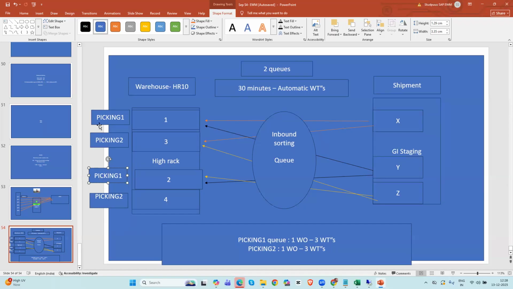What about picking two guy? It will be 2. Suppose I keep it like this, and for this customer also I'm picking from here, okay? Now tell me guys, by checking this, picking one queue guy will have how many warehouse orders, how many warehouse tasks? Five warehouse tasks? Seriously? One warehouse order is fine? That is wrong. Tell me again.